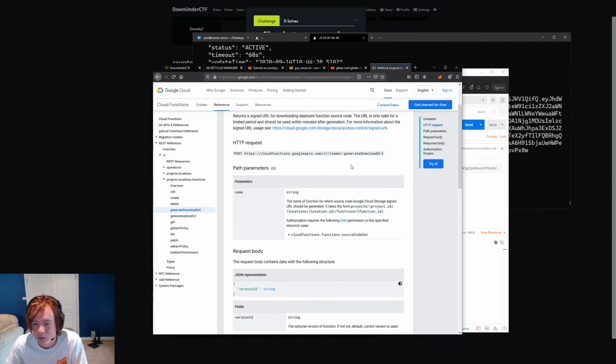So the way this works is it will generate a download URL for the source code, and if we have access to do that, it'll work. Spoiler alert, it does. And for some reason gcloud doesn't have this, and this is where a lot of people got stuck: they didn't explore other options around the API itself.